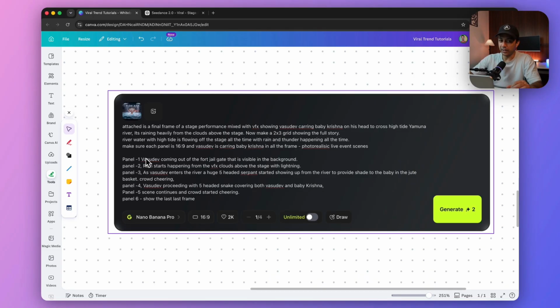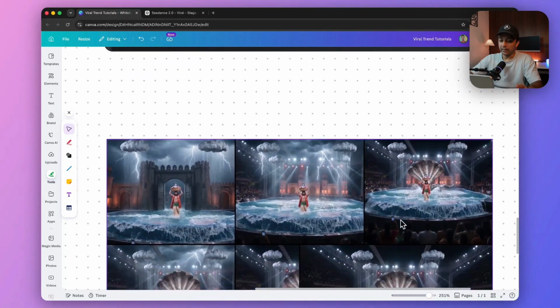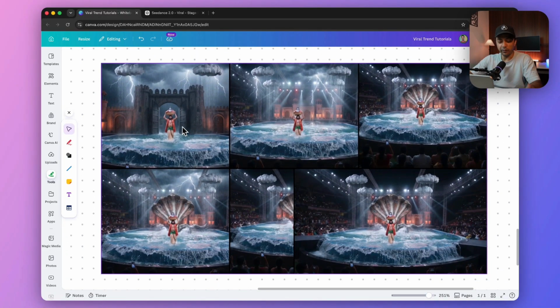So again, it's a very simple, straightforward prompt. I have just described what needs to be done in each panel. And once we hit generate, this is the image we got. So we have a pretty clear progression of events in this sequence.